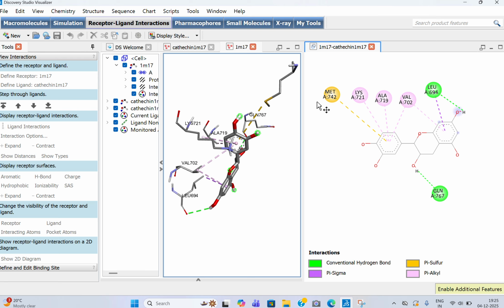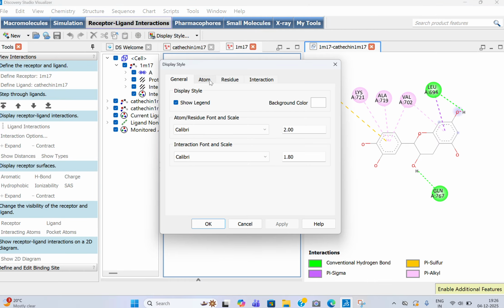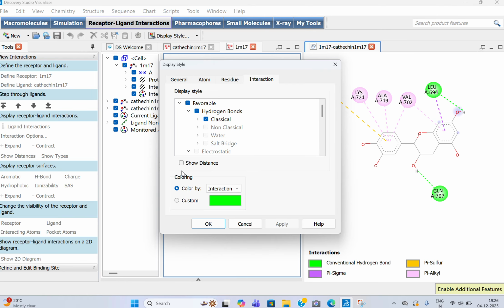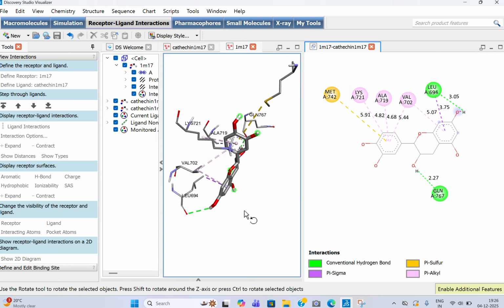And this is the 2D interaction of our dot complex, and this color represents a pi sigma interaction of our receptor and ligand. Then we go to display style and interaction, show the distance. Okay, and this is the distance between the amino acid of the active site of the receptor, and this is the ligand.